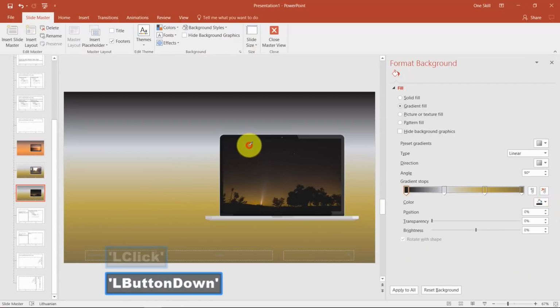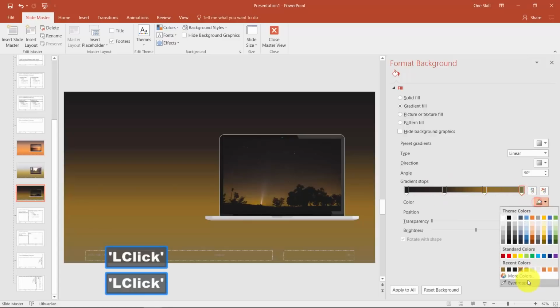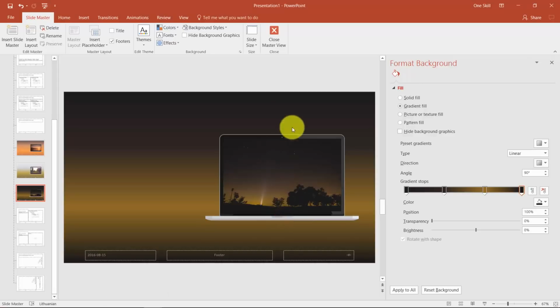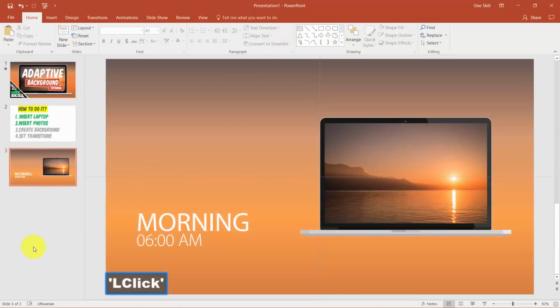Format background, and let's just adjust the gradient stops. So something like this. Eyedropper tool in action, something like this. Eyedropper, maybe this one. Once again, eyedropper, something like this. Okay, beautiful. Let's close the slide master.